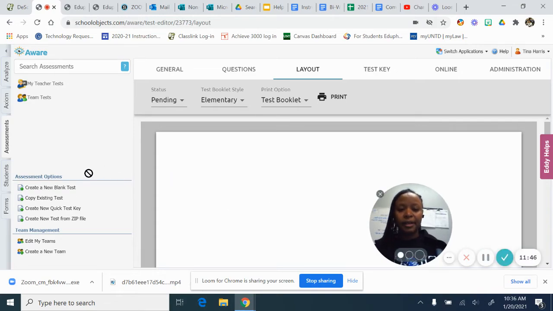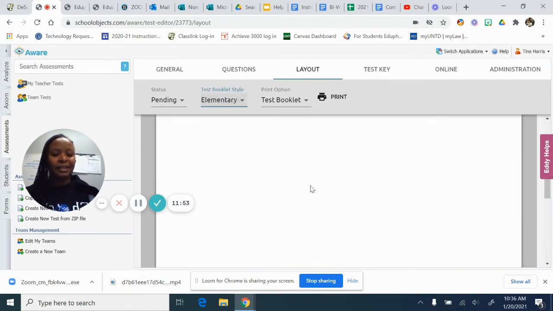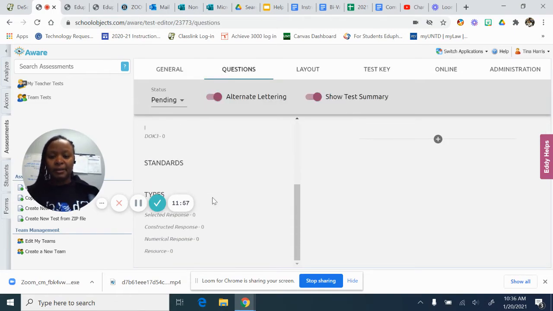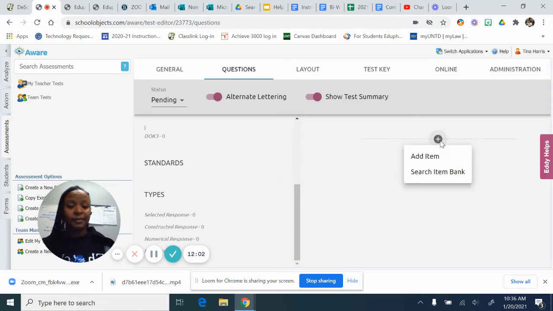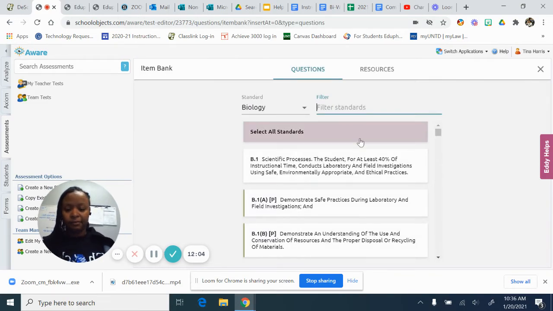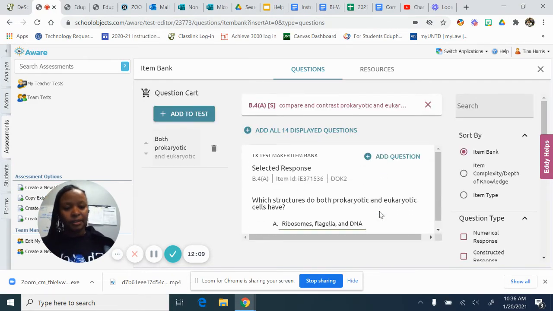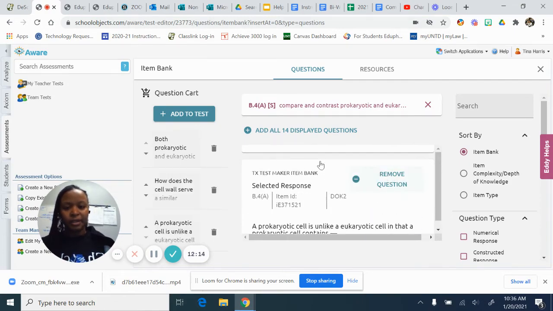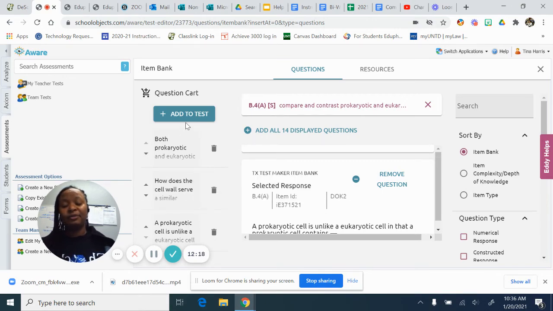So the layout allows me to change a few things. It allows me to change it to secondary. This is how the formatting, oh, you know what? Let me go back to my questions. I did not add them in. I'm so sorry. Let me go back and add them in. What did I have? 4A. Add the question. Add the question. Add the question. Okay. So I have to go in and add them to the test. That's what I do. I'm sorry.